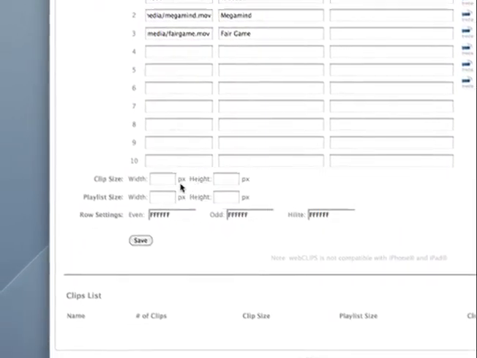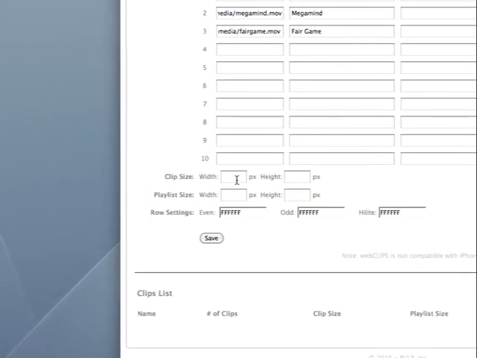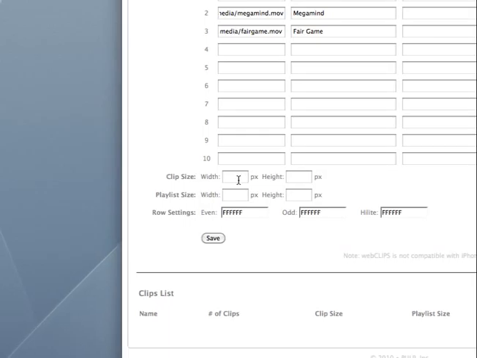So let's go ahead and move down here to clip size. Now, clip size is the actual size of the video window that will display on your web page. Now, your videos themselves may not have those same exact size. They might be larger or they might be smaller. But what happens here is when you define this clip size, that's the video window area that you want, and then webCLIPS will take all of the video files, regardless of what size they are, and will make them fit into that clip size area.